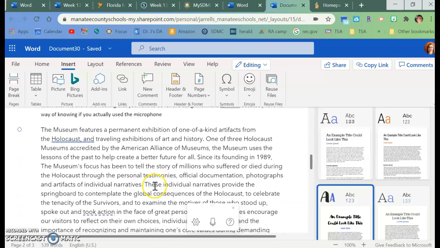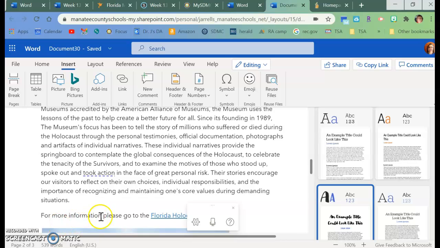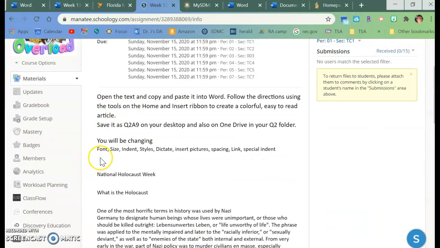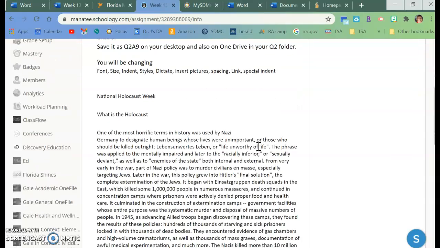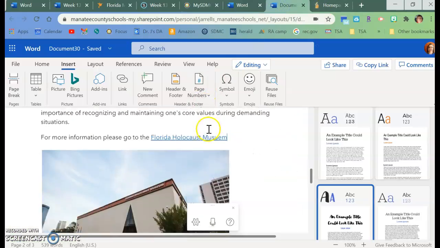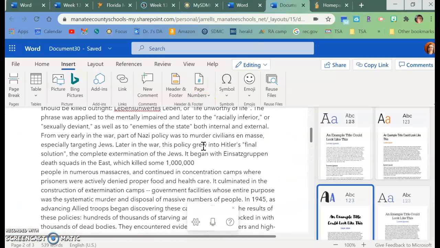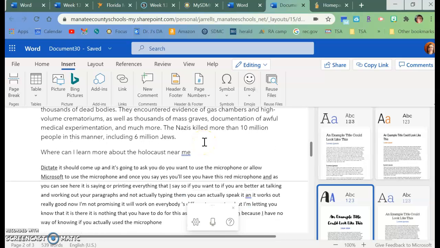So, if you have any questions, please let me know, but you will be going over and it should have font size, indent, styles, dictate, insert pictures, spacing, link, and special indent. And at the end, would you rather read this or would you rather read this? I think I know what mine is, but that is up to you.